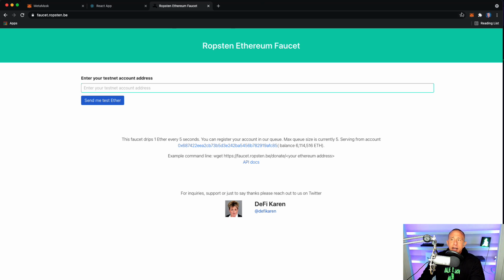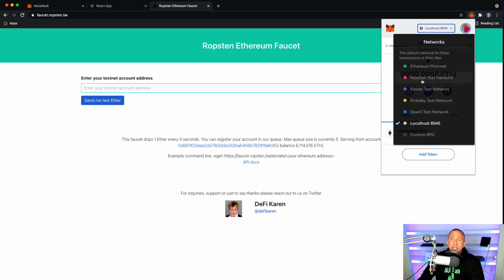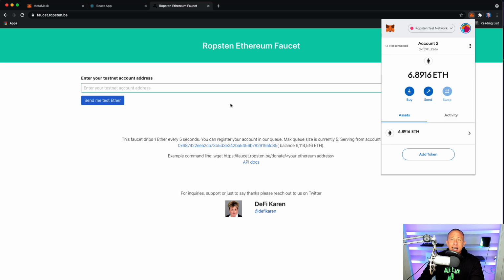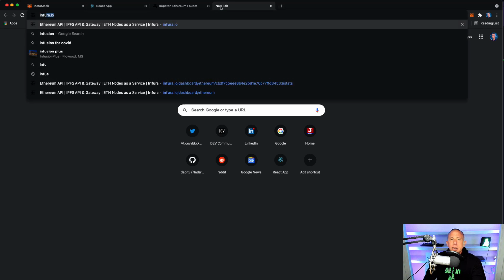Another thing you'll notice in MetaMask is that you can switch to the Ropsten network, and that's what we're going to be using. So go ahead and do that, and then continue on. Now, we're going to need some way to interact with a network, and we don't want to run our own Ethereum node. Instead, you can use services that do this for you. A couple of them out there are Infura and Alchemy. What I'm going to be using is Infura.